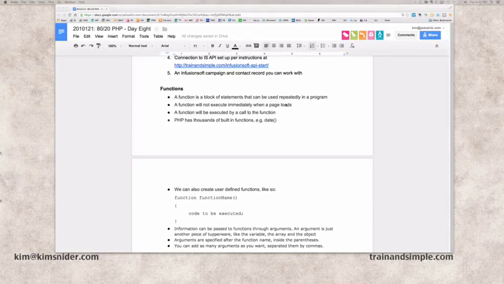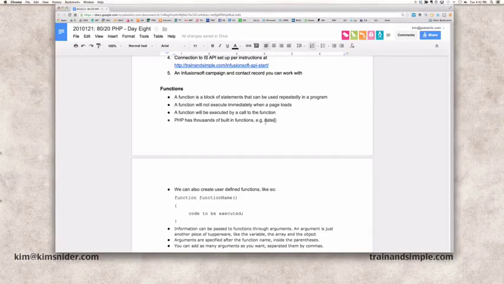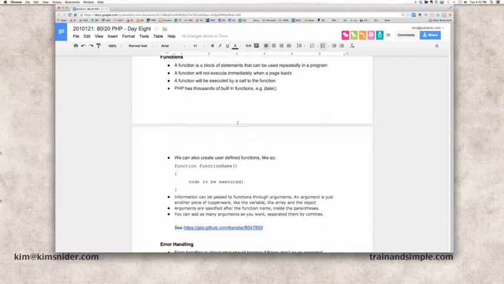Okay. Now, PHP has thousands of built-in functions, like date. That date function is one that we use all the time. The reason we can just say date and give it some information and it does what we want is because somewhere deep in the bowels of PHP, they've already defined this function. So every time we need a date, we can just call it and we get the result we want.